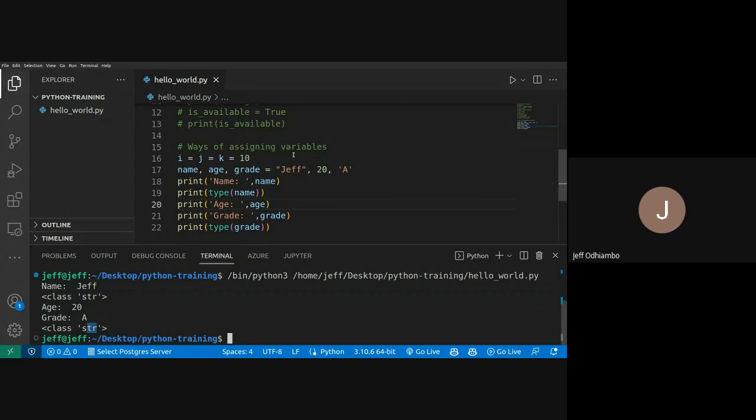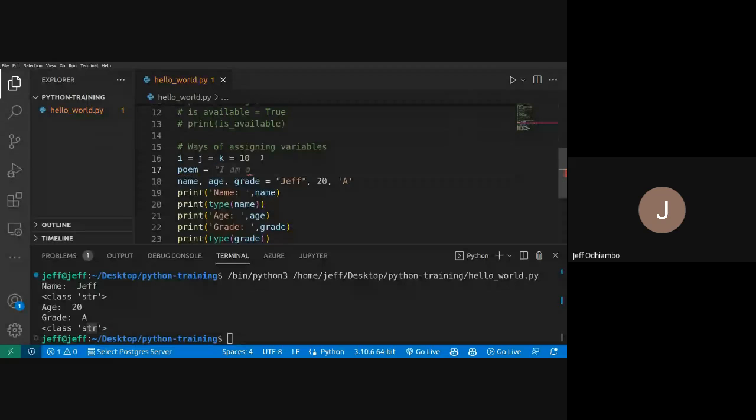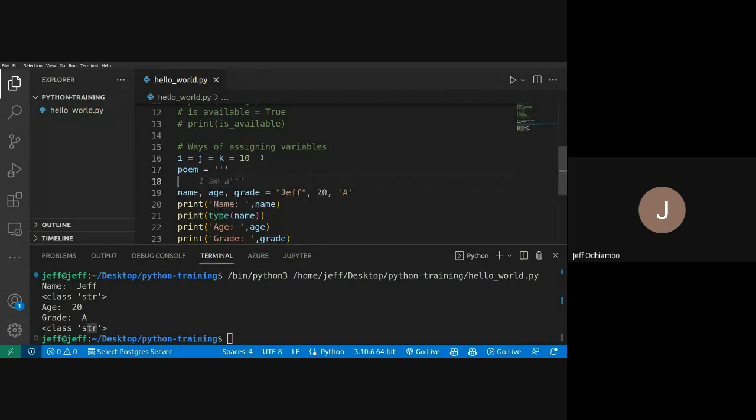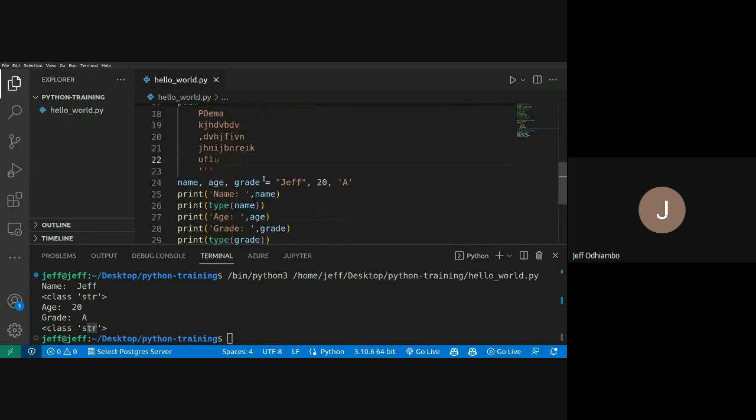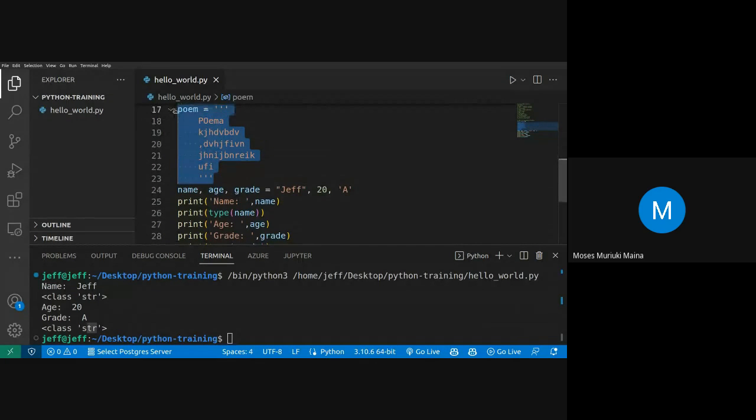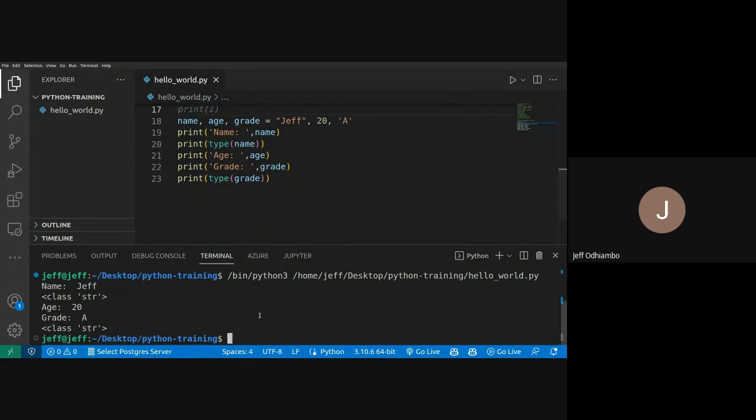For example, if you want to type a paragraph, maybe a poem, and you have a very long poem, you can do that here. You can write a lot of stuff over there, and it will actually print that. So this is also a string. This is a string, and that's a string. Is that okay, Moses? Yes, okay. Any other question?